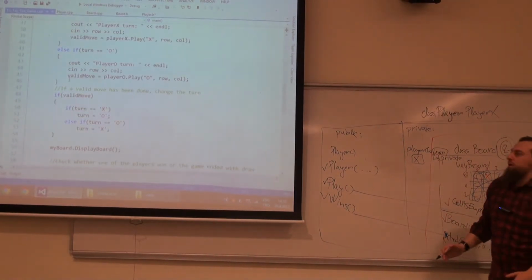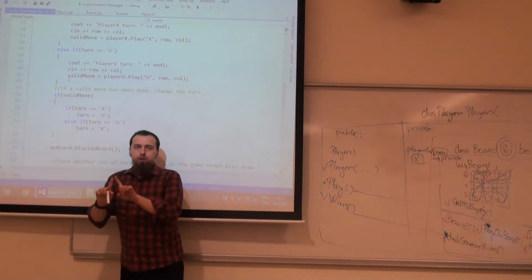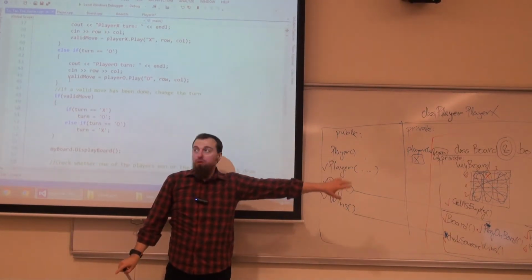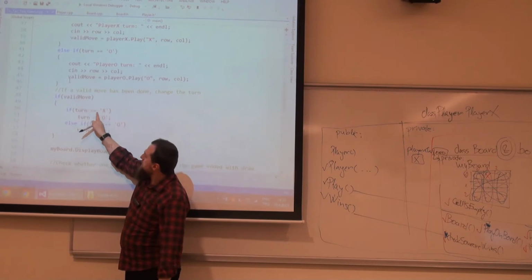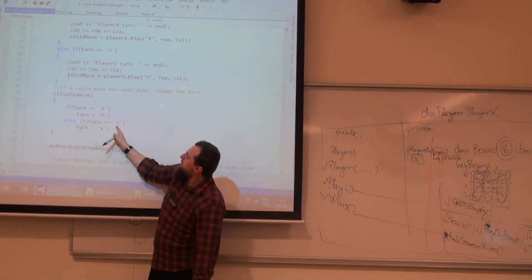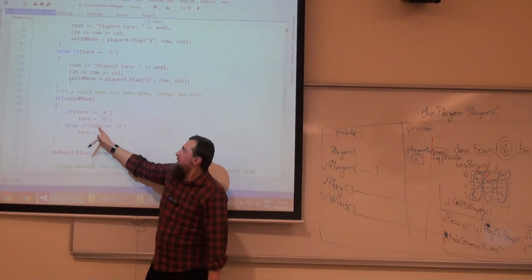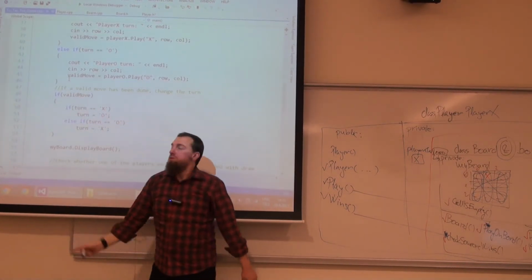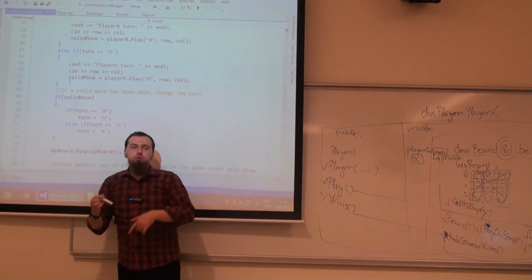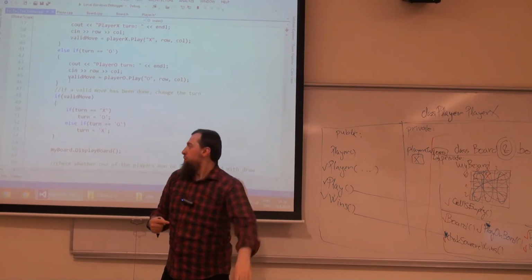And finally, we check. If previously we did a valid move, that means that we put the corresponding character on the board. And if it was the turn of X, then it's going to be the turn of Y for the next iteration. Otherwise, if it was the turn of 0, it's going to be the turn of X. But if this valid move was false, this is not going to be executed, so the same player will have the turn up until he gives a valid move.